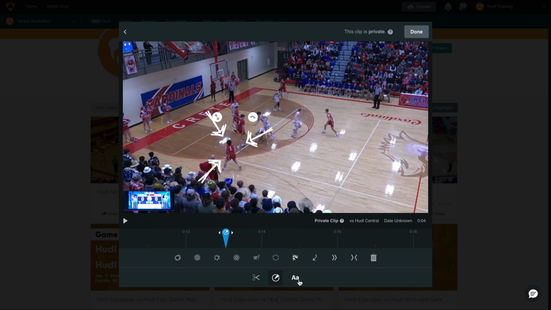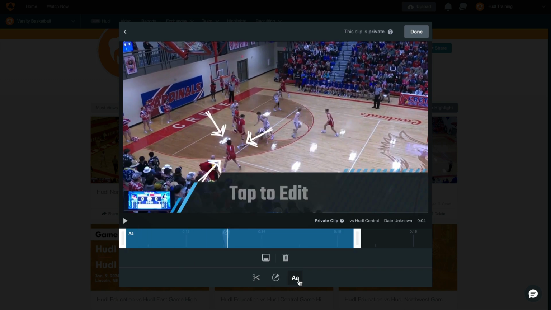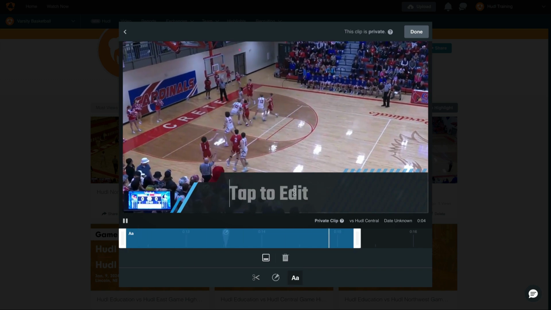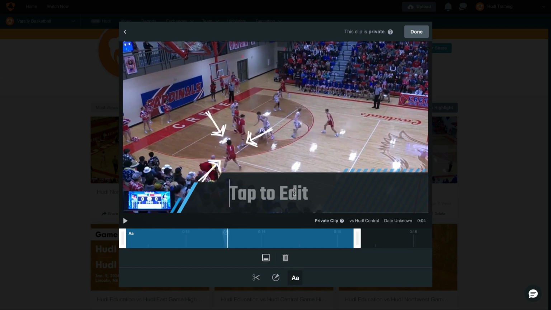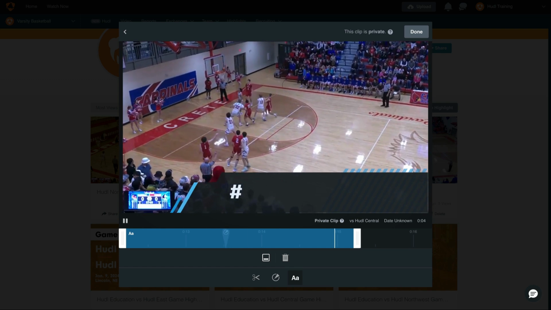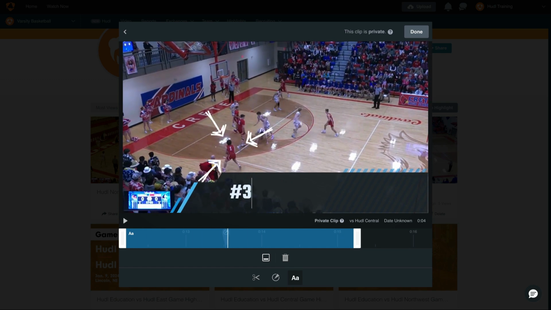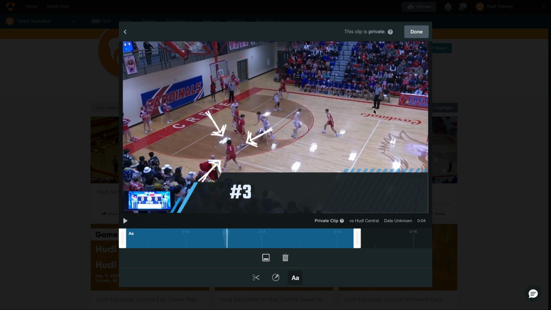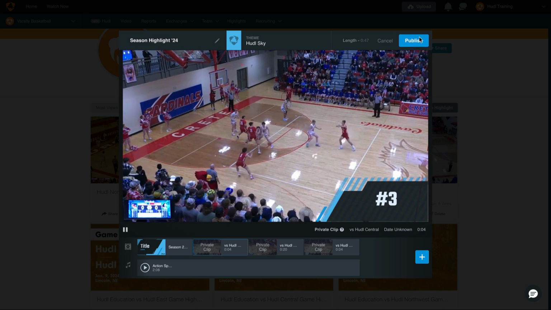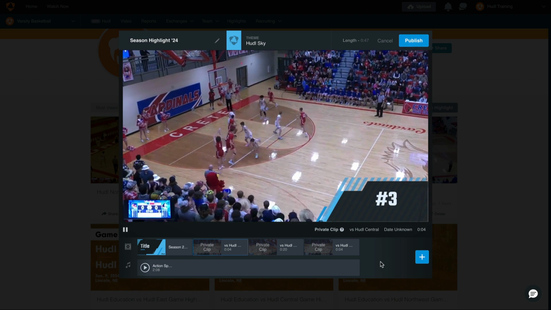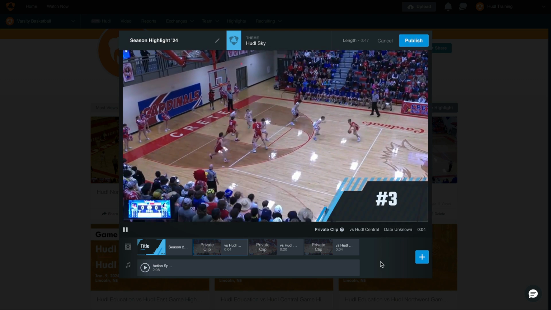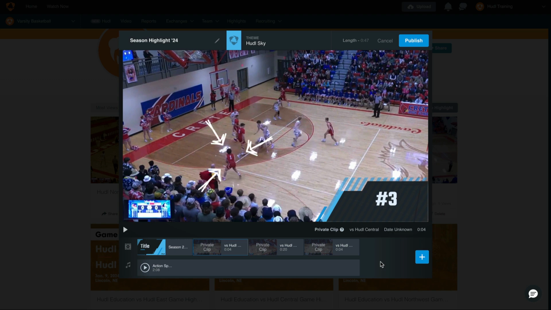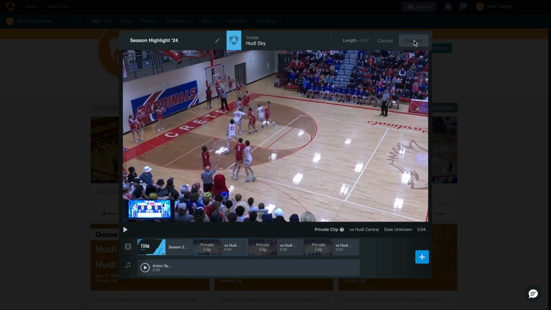To add text, select the text icon. Here we'll be able to edit the text and again position it directly onto the timeline. Once we're done editing this clip, select Done. Continue working on all of your clips until they've all been finished and you're happy with your highlight. Once you're ready to share out your highlight, select Publish.